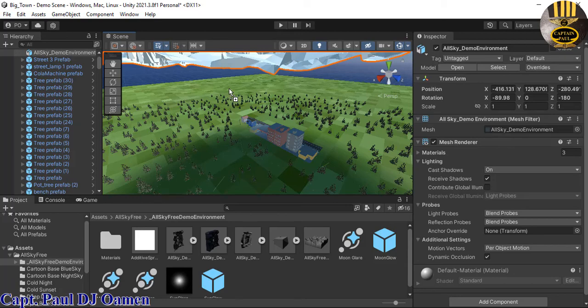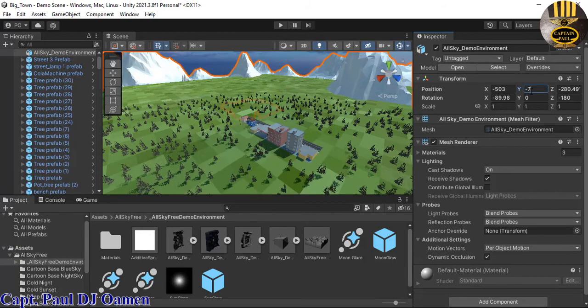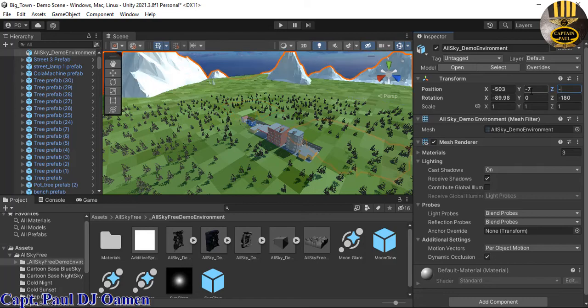Now we need to set the coordinates. Make sure the All Sky Free Demo Environment is selected. Come right to the transformation. I'm talking about the inspector. Come straight to this transformation, the position. I want the x-axis of the position to be minus 503. The y-axis, I want it to be minus 7. And the z-axis of the position, I want that to be minus 75.